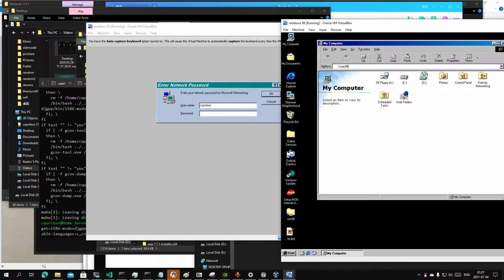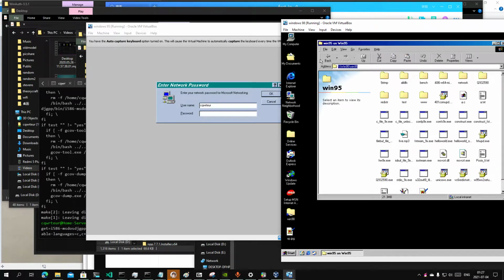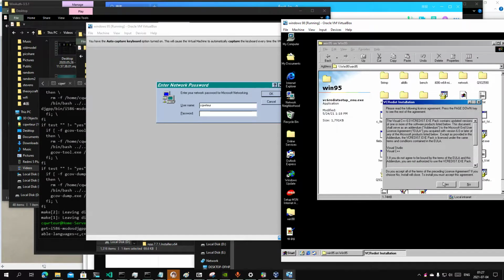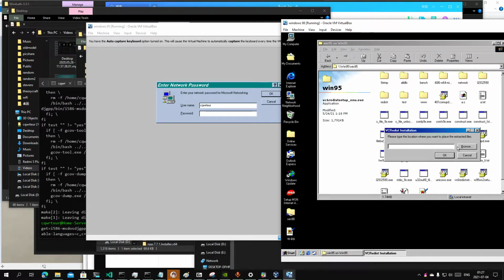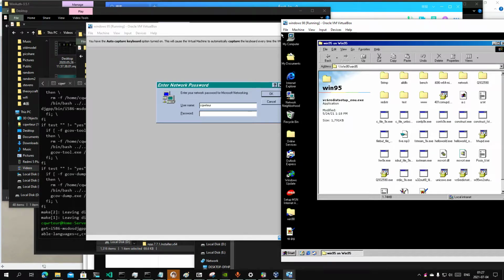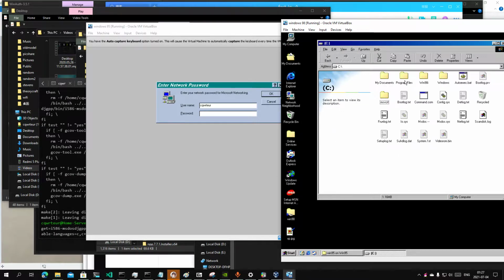Yeah, we just put it here. We don't actually need to run it because the server is already booting. If you lack this, you can just run this VC redistributable. Let's put it on the C drive. Now we should have a newer version of MSVCRT.